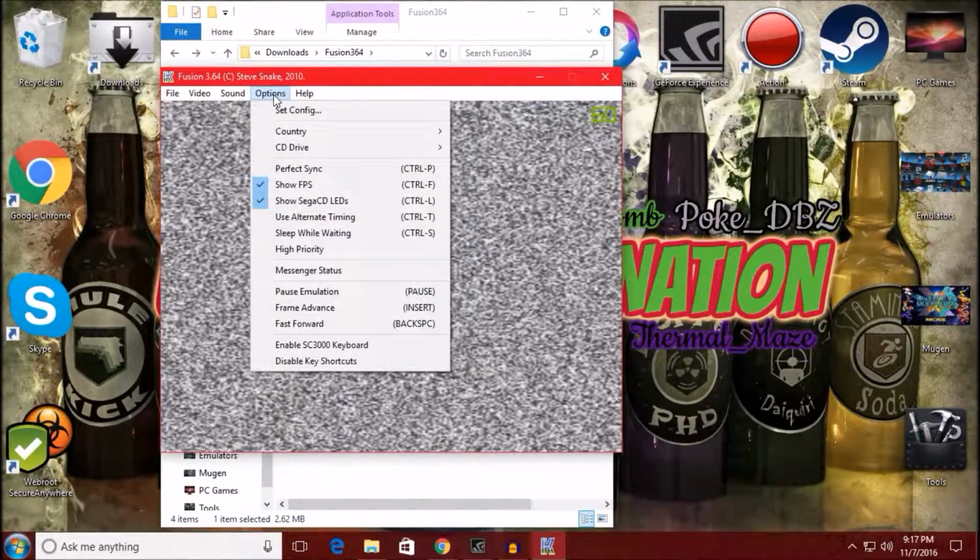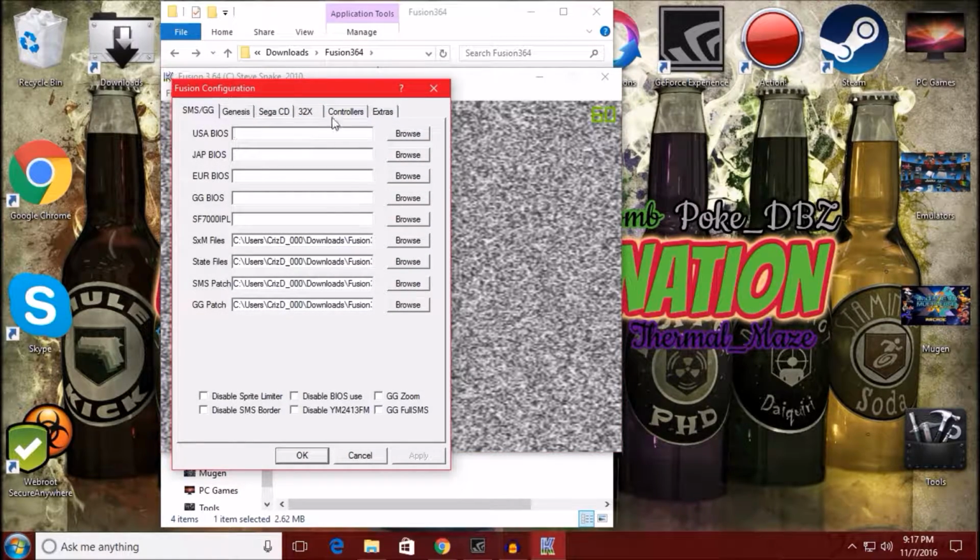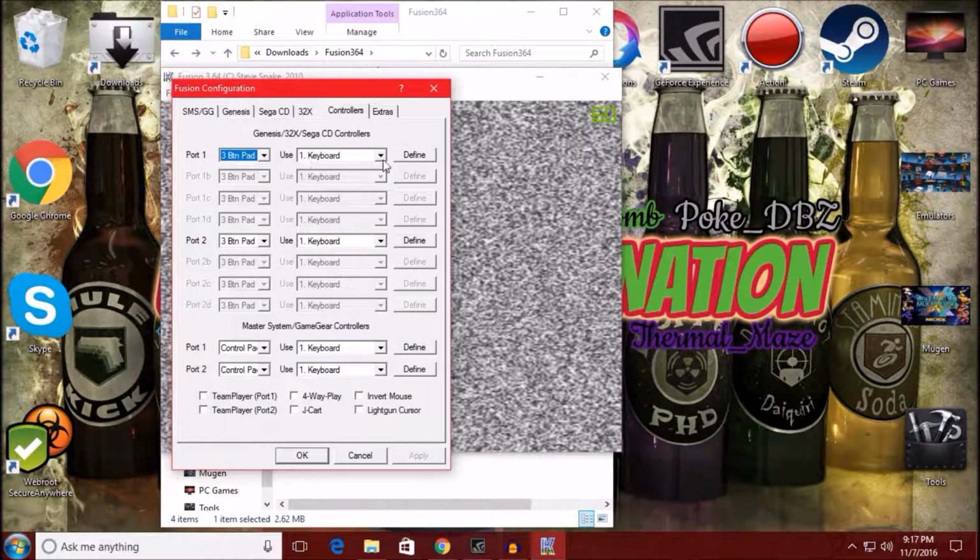All right. Once you go to options, we're going to go to config. Right there, you're going to go to config. Then you're going to go down to controllers and scroll through controllers. You're going to see port 1, and you're going to go to 6 buttons depending on what you have. You go to keyboard if you're using a keyboard. If you have a controller plugged into the PC that only has 3 buttons, you go to the 3 button pad. But I do have an Xbox 360 controller. It has more than 6 buttons, so I go to the 6 button one.